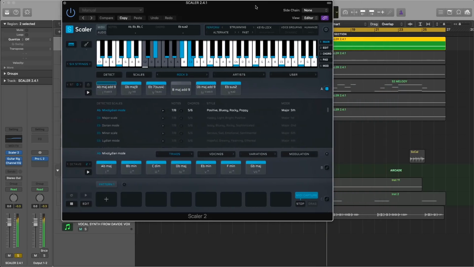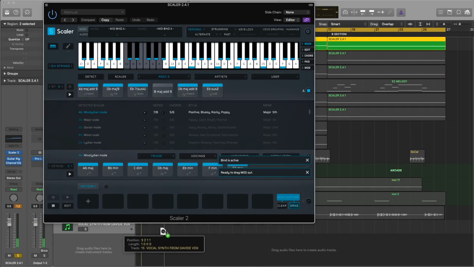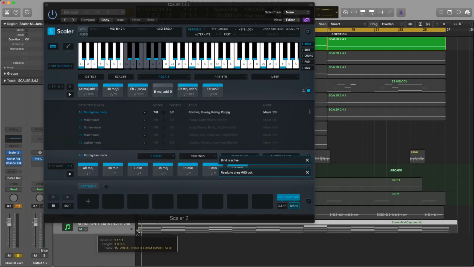And the section B, which effectively only rotates around the A flat major and the D flat major, the first two chords, ending back up on the root chord of the A flat major. Okay, so great. So I'm going to drag those chords straight down here onto my Vocal Synth channel.